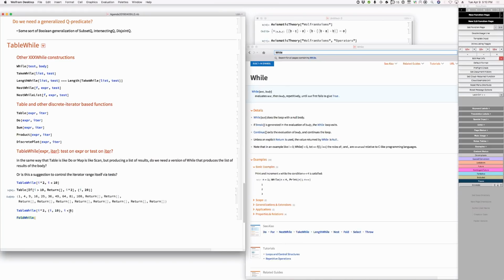No, but this is a convenient thing, because the basic issue is you're doing a table and you realize you're trying to make a list of things, but you want to stop making that list somewhere. You know what I'm saying?